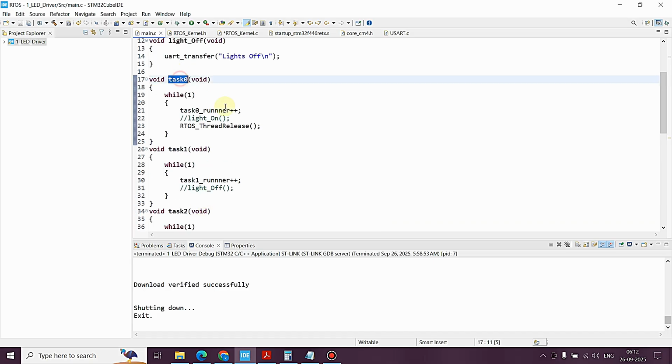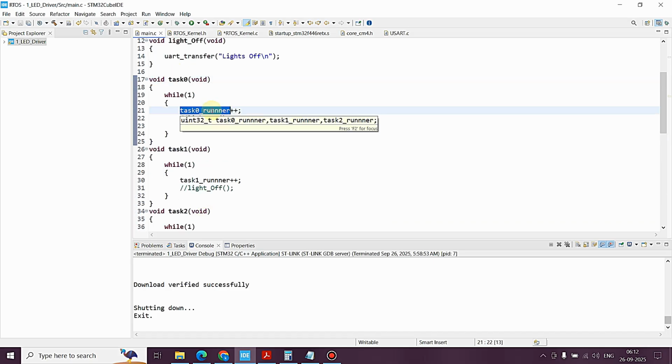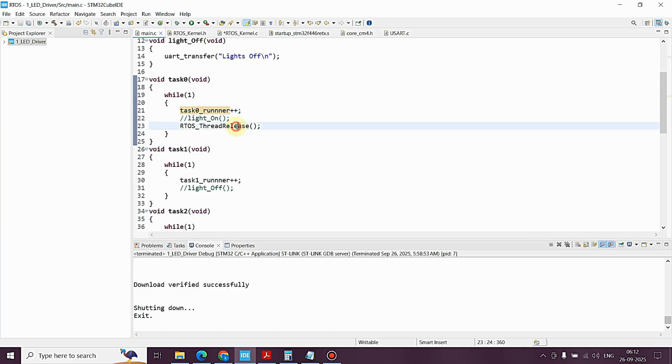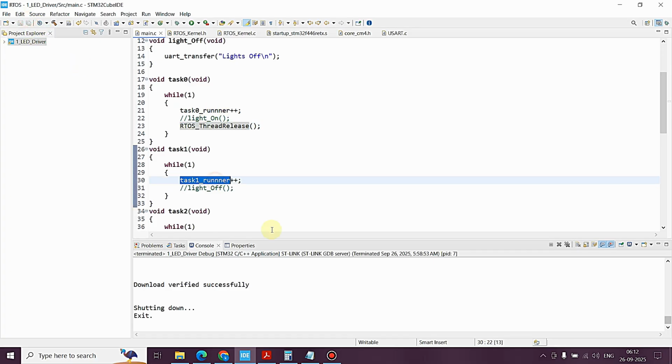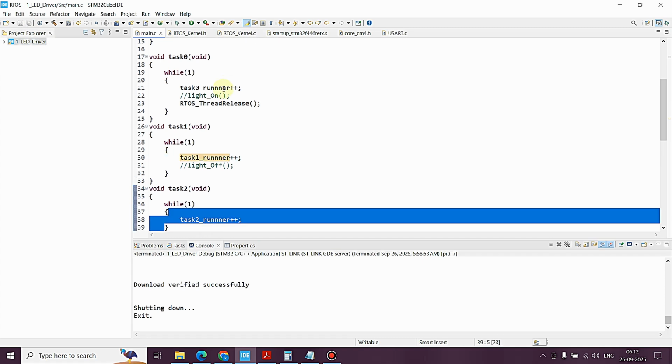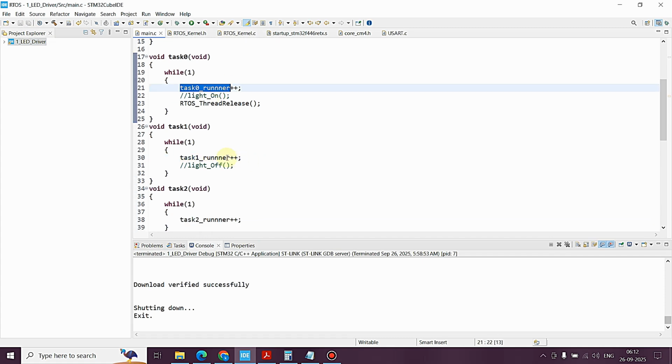But this particular task 0 only does it once per quanta, because after incrementing we have released the processor to the next thread. So it will be much lower in value than these two variables. That is, the task 0 runner variable will be much lower than task 1 runner and task 2 runner, because those two variables are running for 10 milliseconds each, and this will be running once per 10 millisecond quanta.